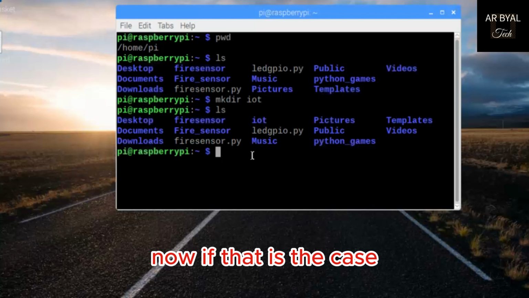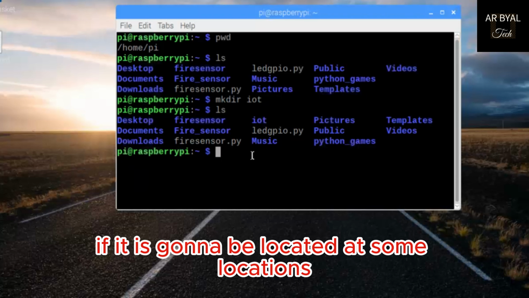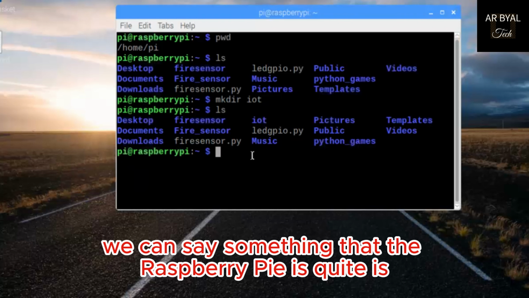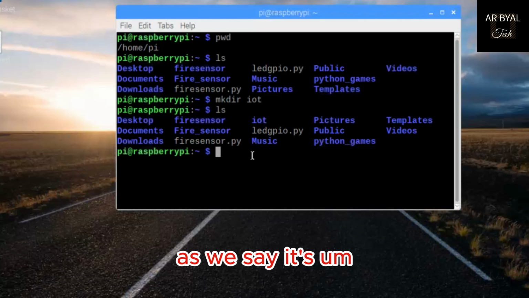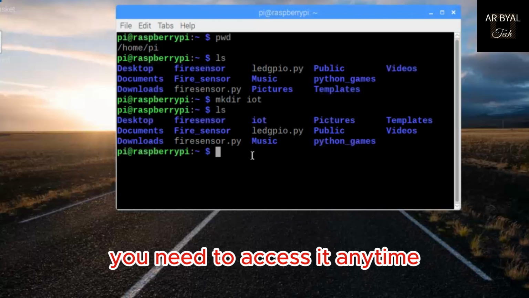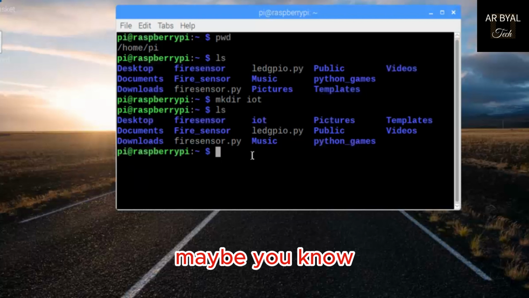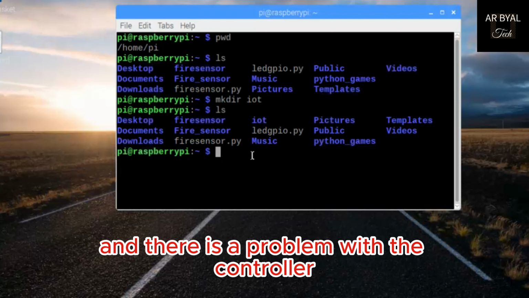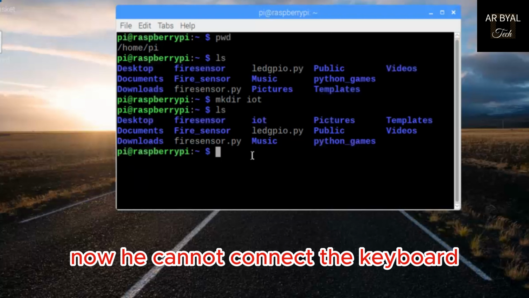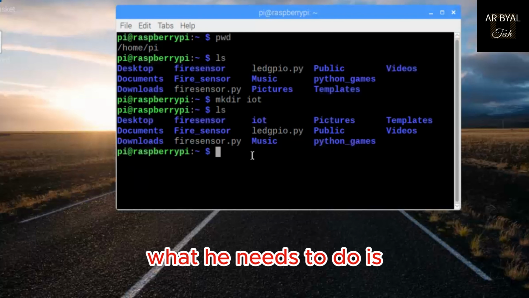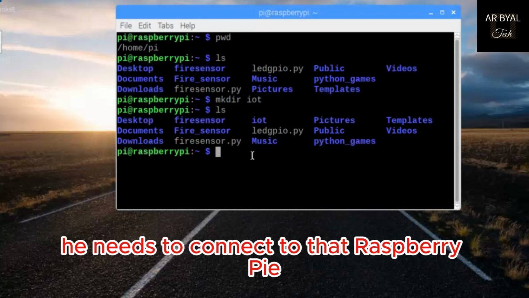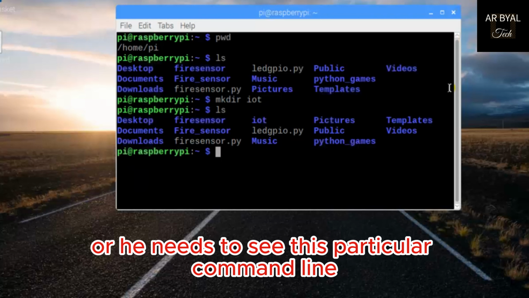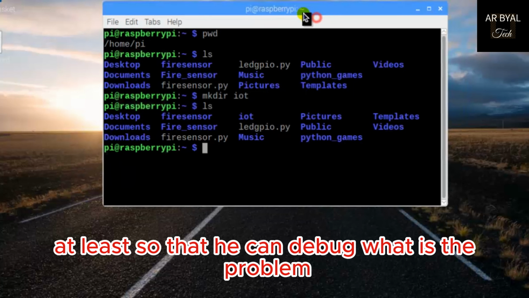Now, if it is going to be located at some remote location, you need to access it anytime. Maybe you call a serviceman or a technician, he comes over and there is a problem with the controller. Now he cannot connect a keyboard, mouse, and a monitor immediately. What he needs to do is connect to that Raspberry Pi remotely from his laptop. He needs to see this particular desktop, or at least this particular command line, so that he can debug what the problem is.